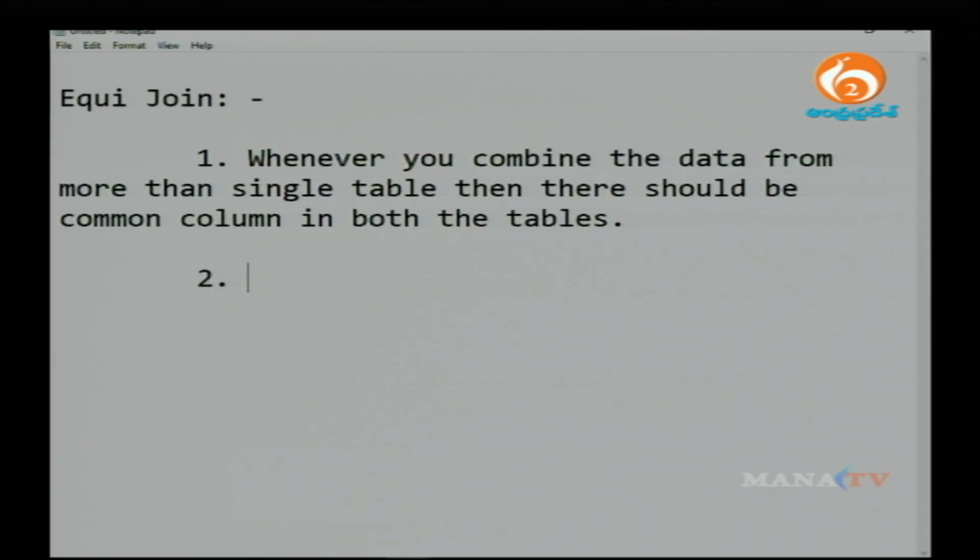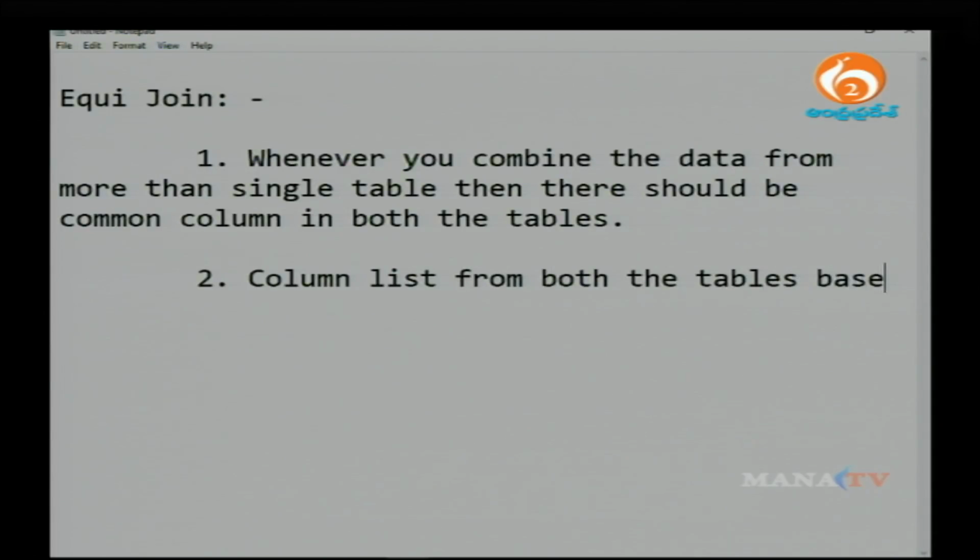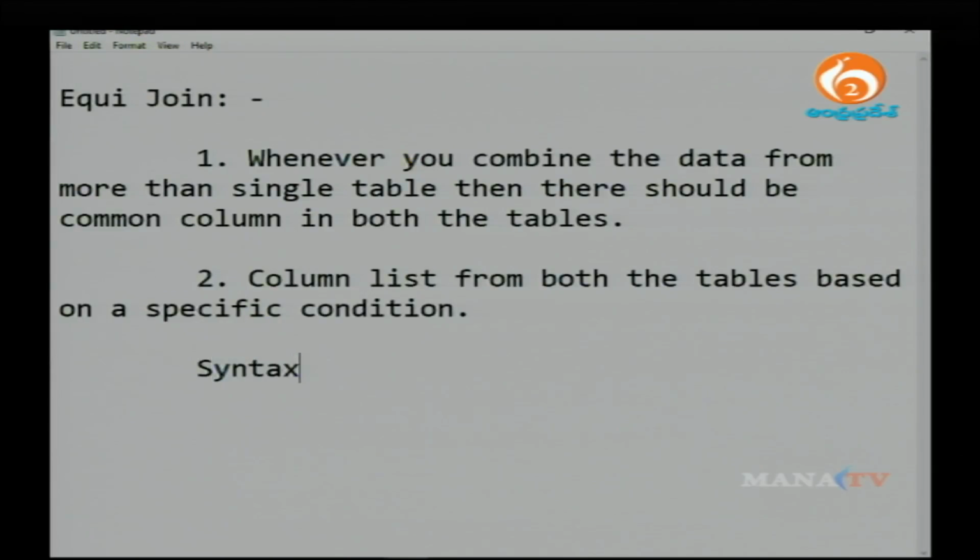Then what I can do is get a column list from both the tables based on a specific condition. So, what is a specific condition? I will let you know right now with the experiment, all right. So, what is the basic thing, how to write the syntax for this particular list, one is, you need to remember the syntax first of all: select, you can make a list of columns here, column list, right.